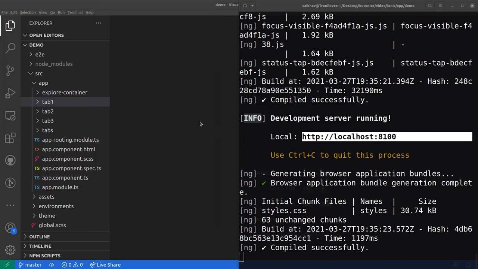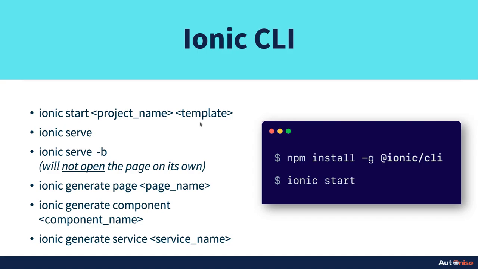Let's go back to our command line interface slide. There we can see the other command is ionic generate page, and then we give the page name. And the other commands are ionic generate component, and then we give the component name, and another one is ionic generate service, and then we give the service name.